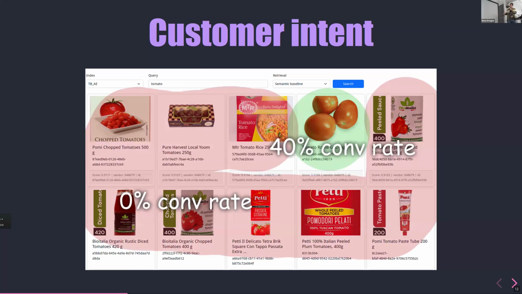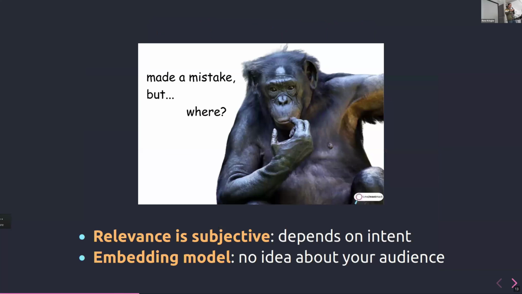So if you overlay it with actual customer behavior for the tomato query, you won't believe it, but people are actually buying tomatoes and not tomato rice, not ketchup, which is kind of obvious for you as a human, but it's not obvious for a model because it doesn't know the intent, because relevancy is subjective.